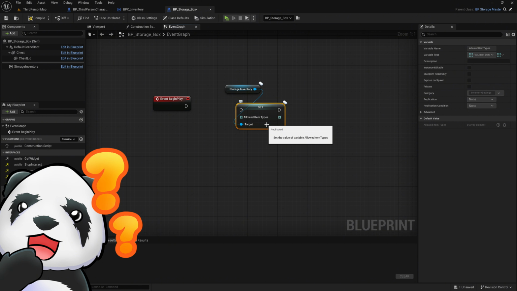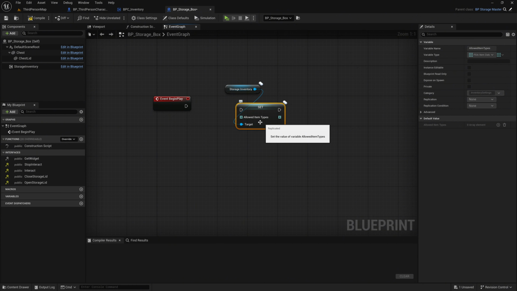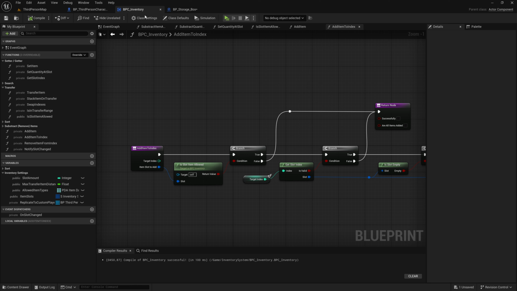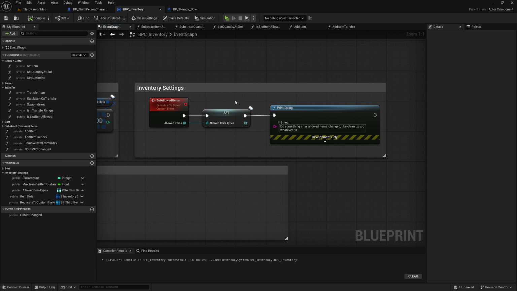What happens when we set the variable directly? Let's switch over to the inventory component and take a look. When we use the set node on the variable instead of calling the event, logic is completely skipped. That means everything we planned to do inside that event, like checking for invalid items, removing them, dropping them into the world, or sending an update to the UI, would never happen. This can cause serious issues later, because logic that you think is running just isn't.